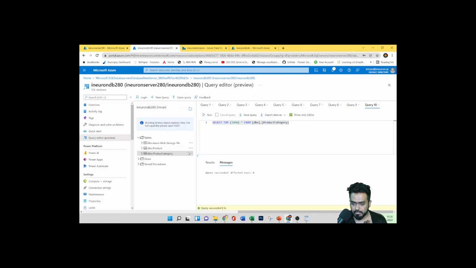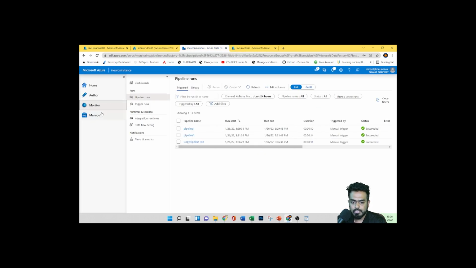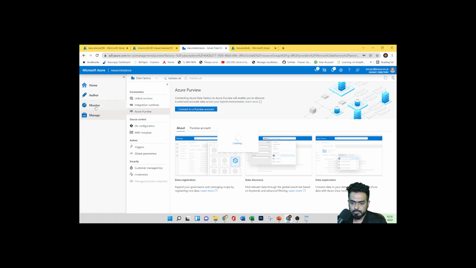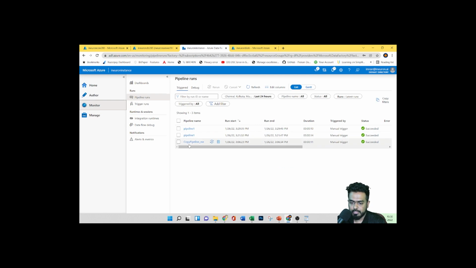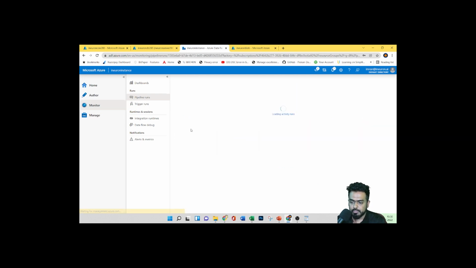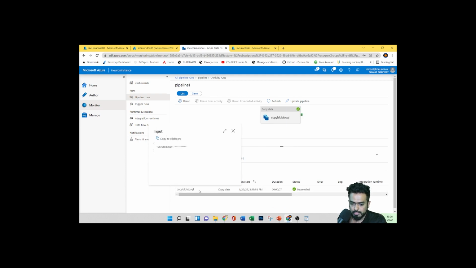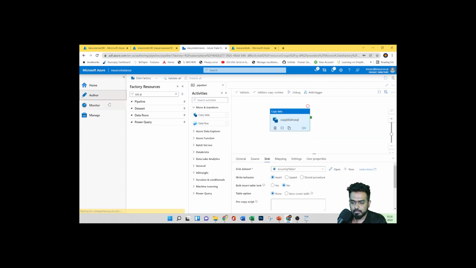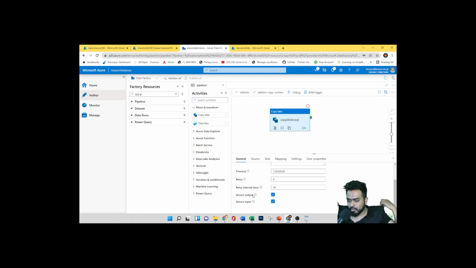Now if I try to run it once again, I'm getting the data here, so that's not an issue. Under the monitor, we have this data pipeline one, which I have created once again. If I look for input, you can see it is secured, it's encrypted. Secure input. Here also, if I check the output, it's a secure output. We are getting this from the settings. Under General, we are getting this secure output and secure input. You need to enable that.